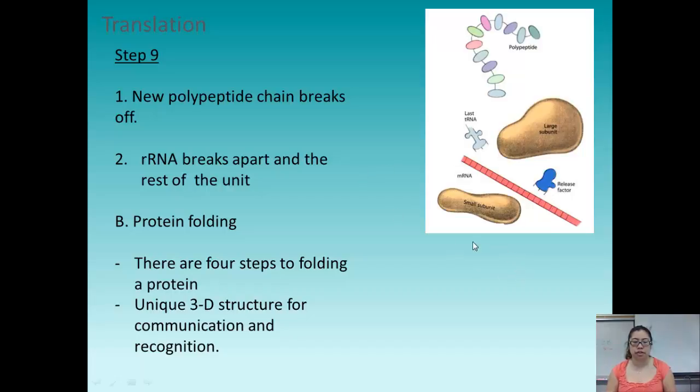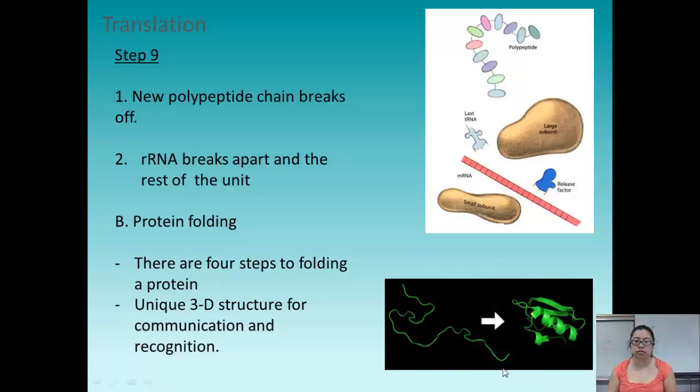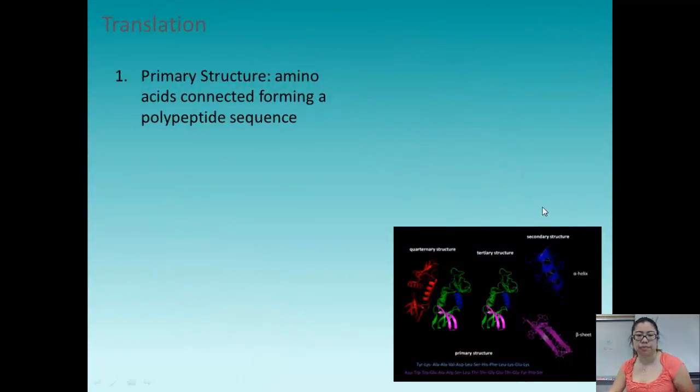There are 4 steps to folding a protein, and protein folding will give proteins their unique 3D structure, and that 3D structure will be used for communication and recognition. And that comes to our second part of this lecture about protein folding. So what happens is, once it falls apart, you have this sequence of protein. Protein just doesn't float around. It actually has to have some structure, and it'll fold into unique forms, and that unique form will be that recognition, like the key and lock of communicating with other proteins and chemicals.